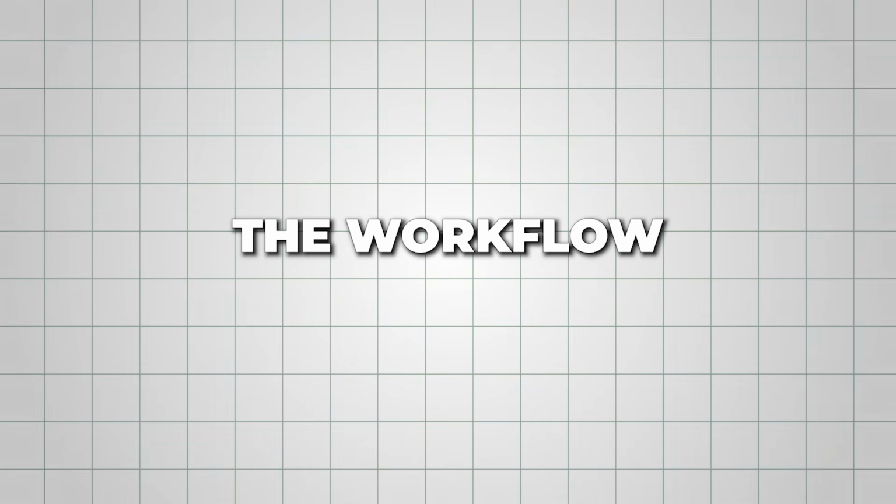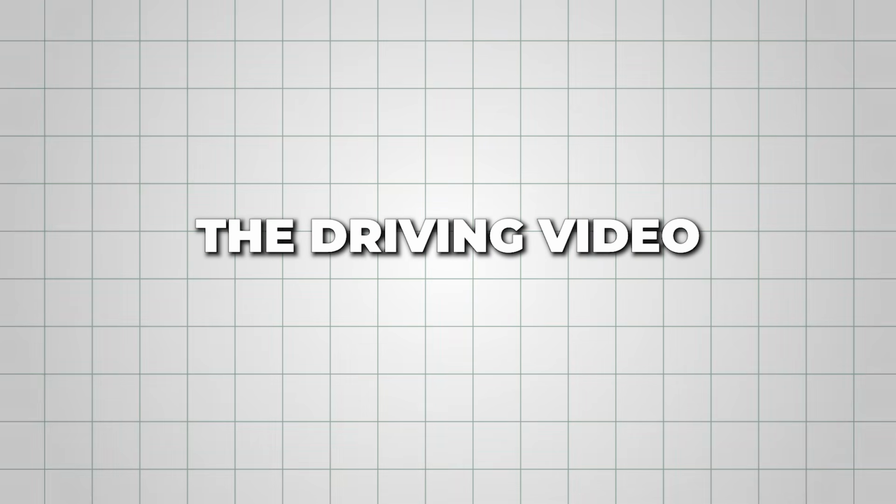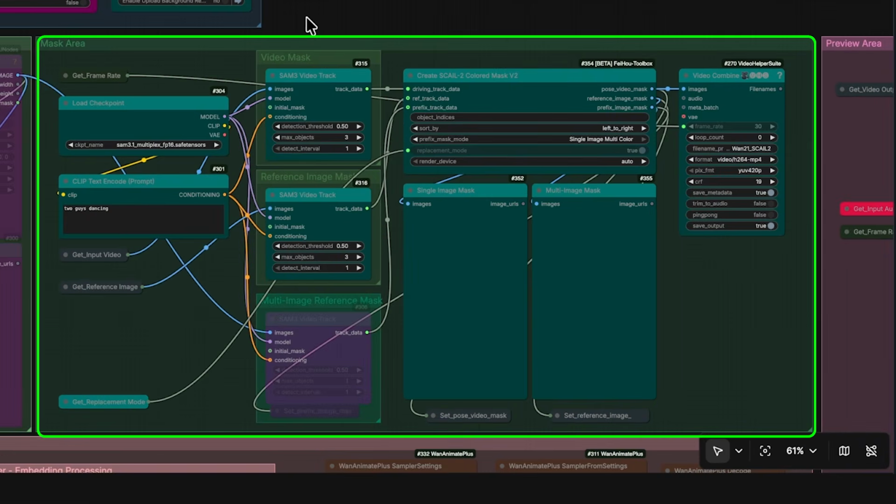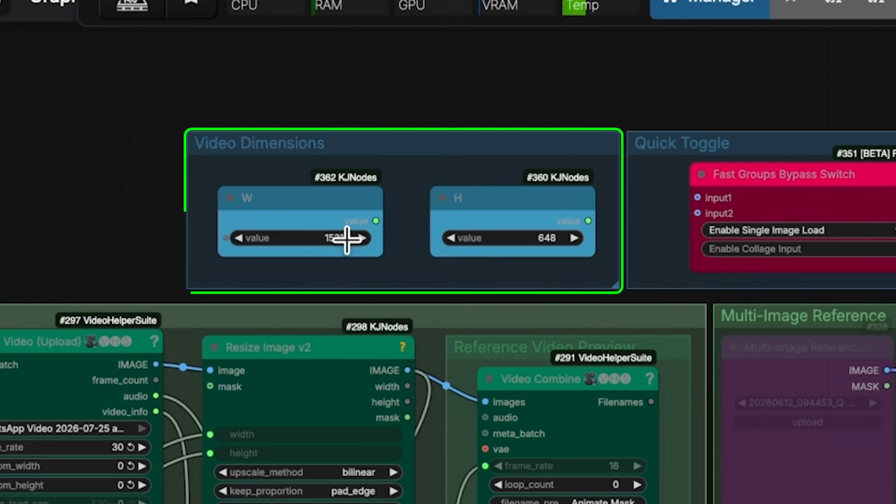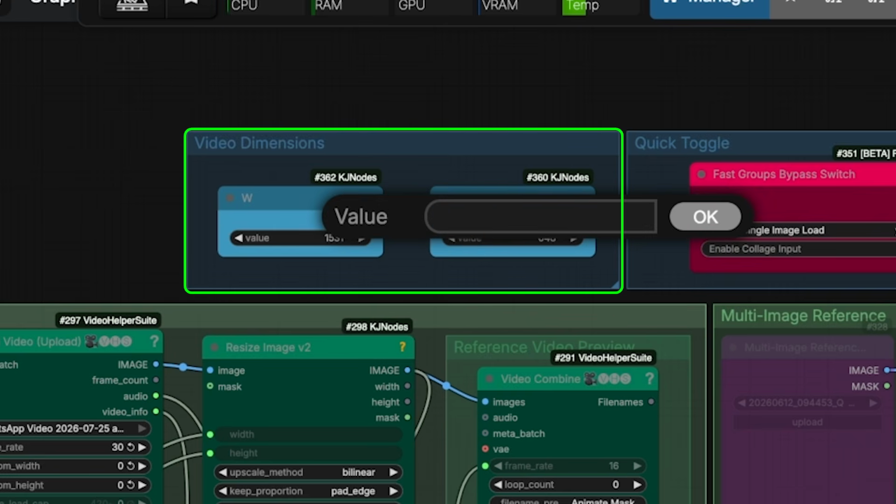The workflow will then track the people in the driving video and the characters in the reference image. The masks help the model understand where each character is located, which allows it to transfer the motion more accurately. For a vertical social media video, I'm using a portrait resolution of 648 by 1536.